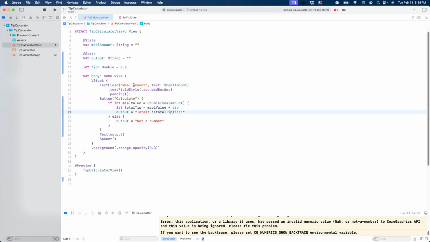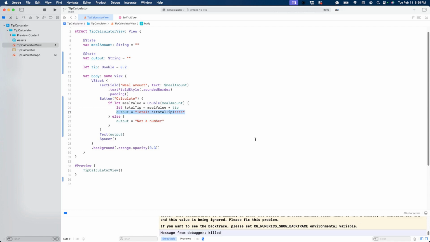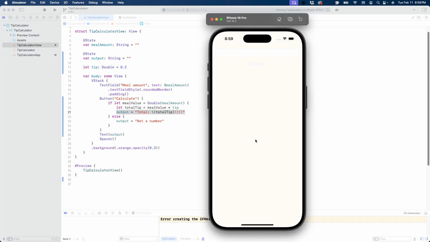Okay, so what did I change? Instead of having the calculated number, we're just updating an output string. So that is a little bit easier to display in this text, where we might have not a number displayed or the total tip. So let's see what that does. Okay, so let's add something that we can't convert. Calculate, not a number, very good. And then let's do 100 again, and we have our total of 20. Okay, any questions here?